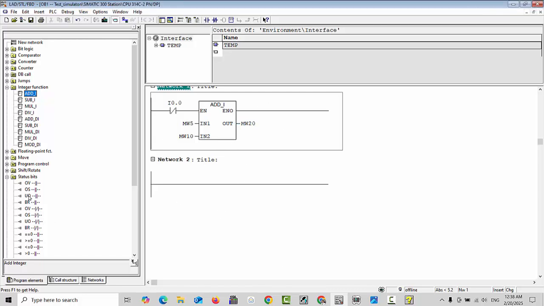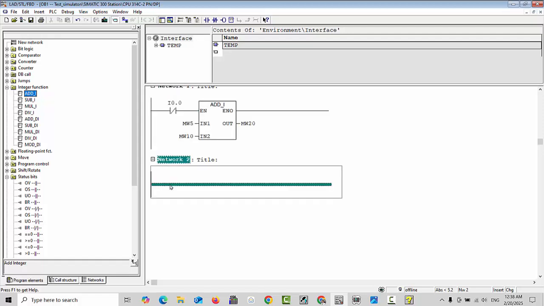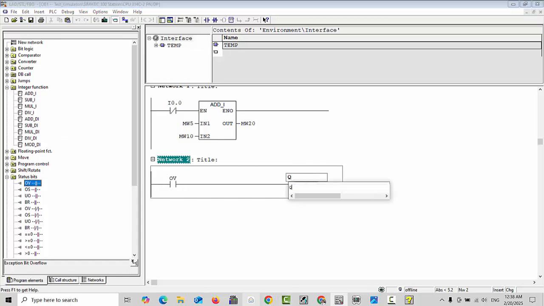Because this bit cannot run by itself, we have to link it with the addition function. When the first row is used with this addition command, after that you have to use this OV command, the expansion bit, and we will take one output here, for example Q 0.0.